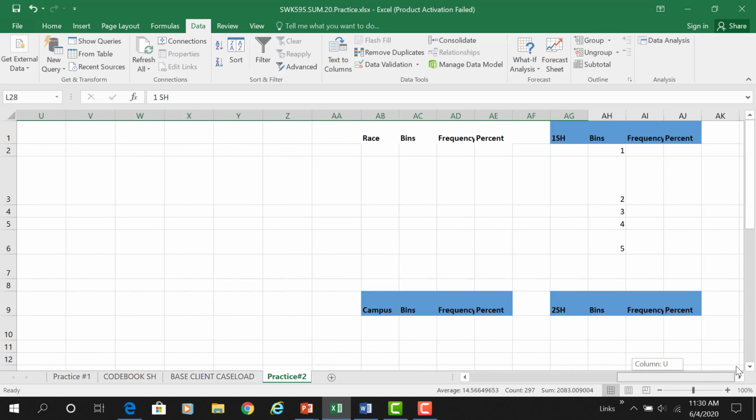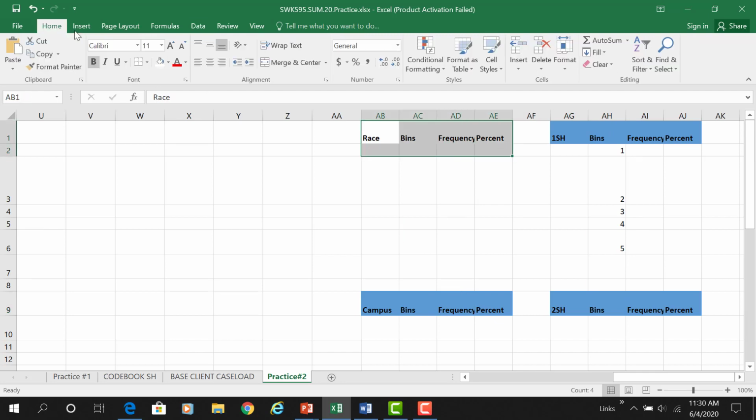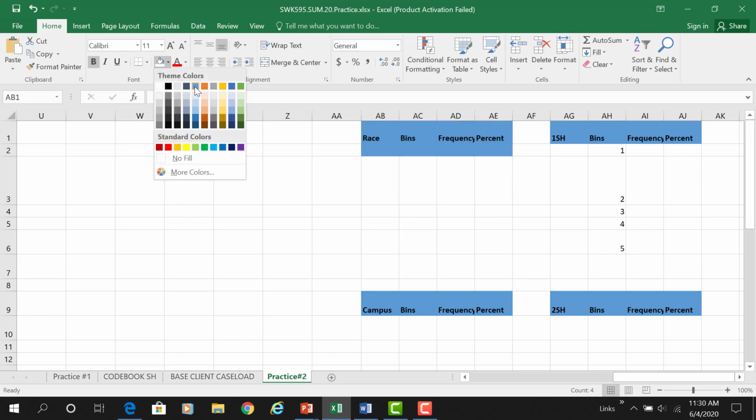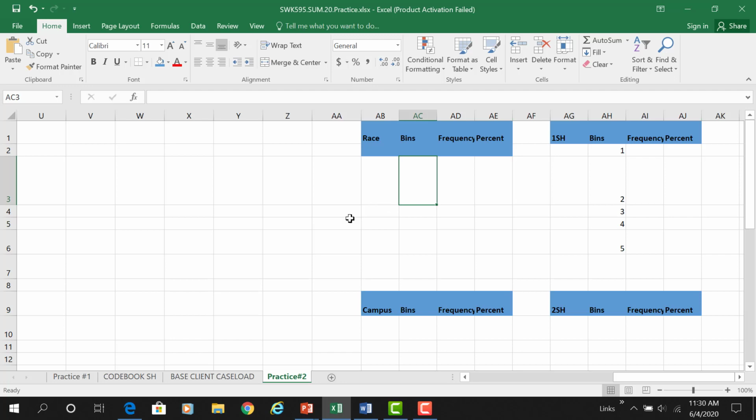And so we're going to do it on race first. And in order to highlight like these, what you can do is you just highlight that. You go to Home and you go to your little fill color here and just select whatever color you want. And that's how you get a highlight there.